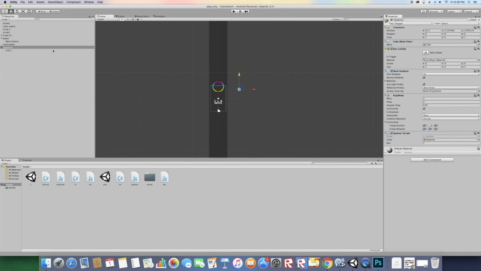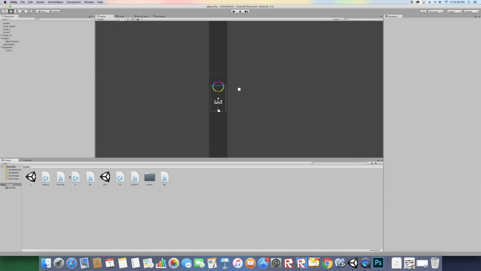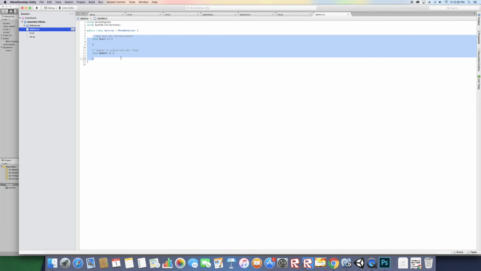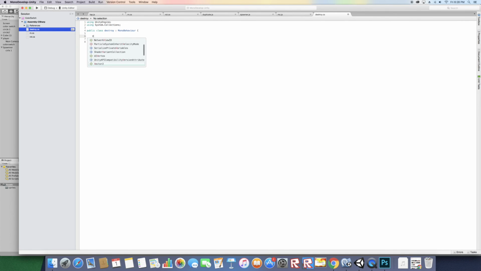Alright, so what we want to do now, the destroy script, that's what we're gonna do. Let's go to destroy, open it up, and we're gonna use void on trigger enter. Let me get my keyboard ready. Alright, erase all this, and let's just say void on trigger enter, parentheses. Let's say collider other.